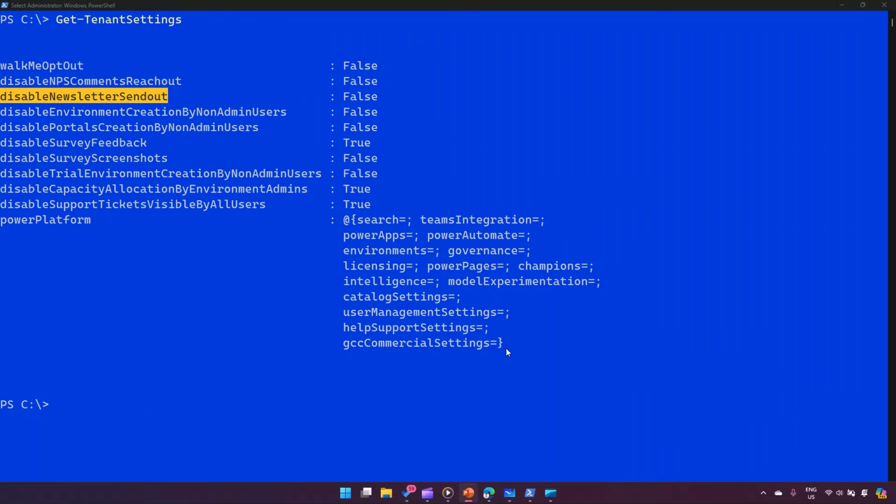So, Set-TenantSettings, you just need to write the command Set-TenantSettings, and you just need to pass a request body, right? This is a simple command. You just want to pass a request body, $requestBody. Now this is a variable, right? Now we need to define this variable request body. Before you even run this command, you need to define this variable. So let's define this variable.